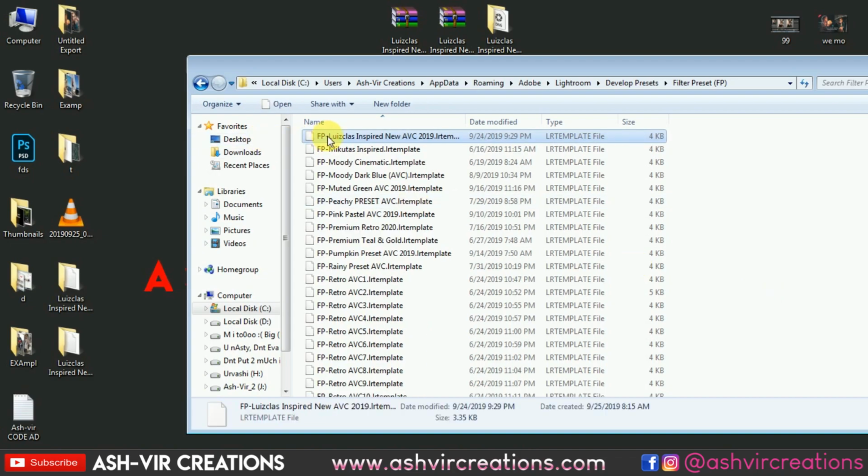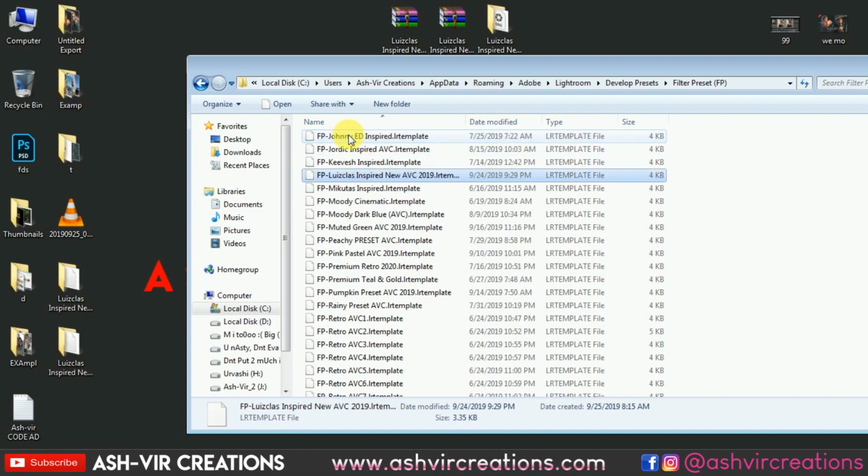And here is the FP Luizclas inspired new preset. It means generally the tones which nowadays he uses in his photos. This kind of color effect I have really made for you guys just for free. So this is the preset file with the trending color effect which he uses nowadays in his photos for his Instagram profile. Now we're gonna install this camera preset to our Photoshop.